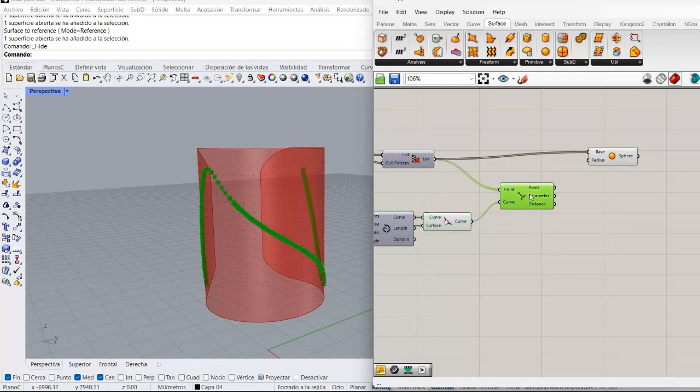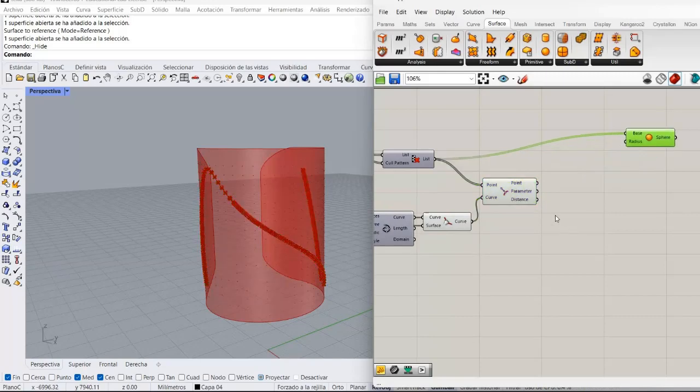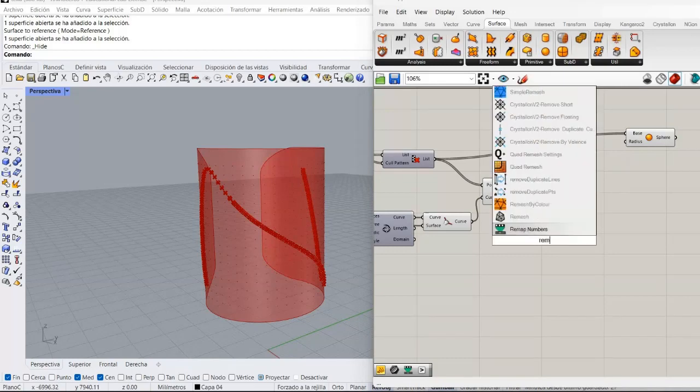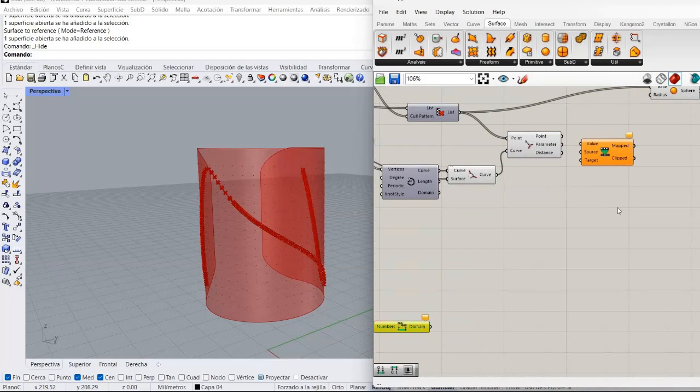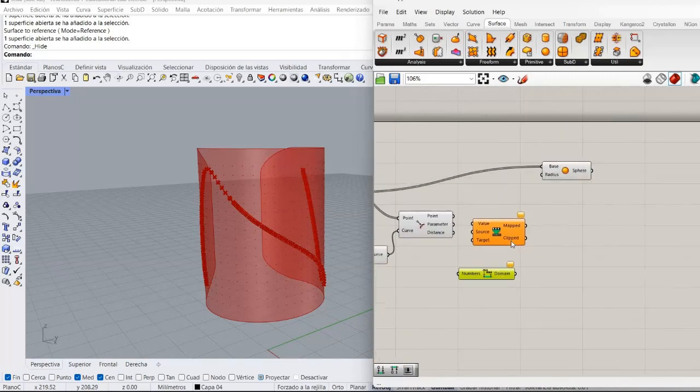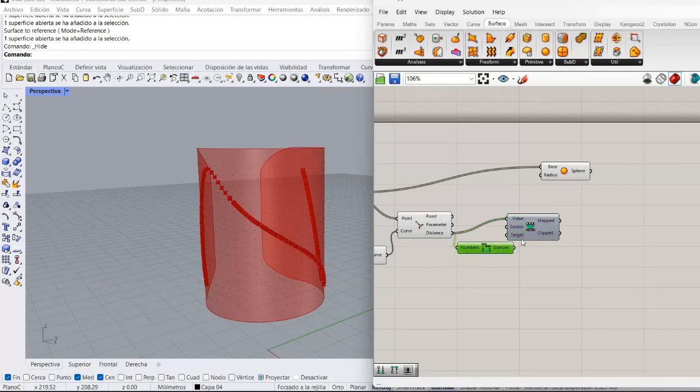Okay, and now that we have the distances, we need to do the remap, that we have explained in previous tutorials. So what we're going to do is change or scale those values of distances, so we can change them according to the radius values. Okay, and then our target domain.